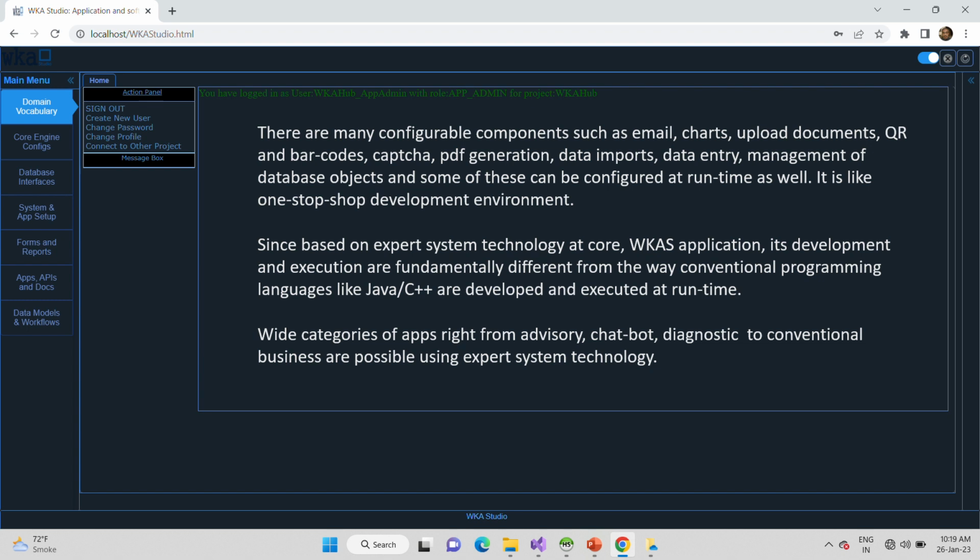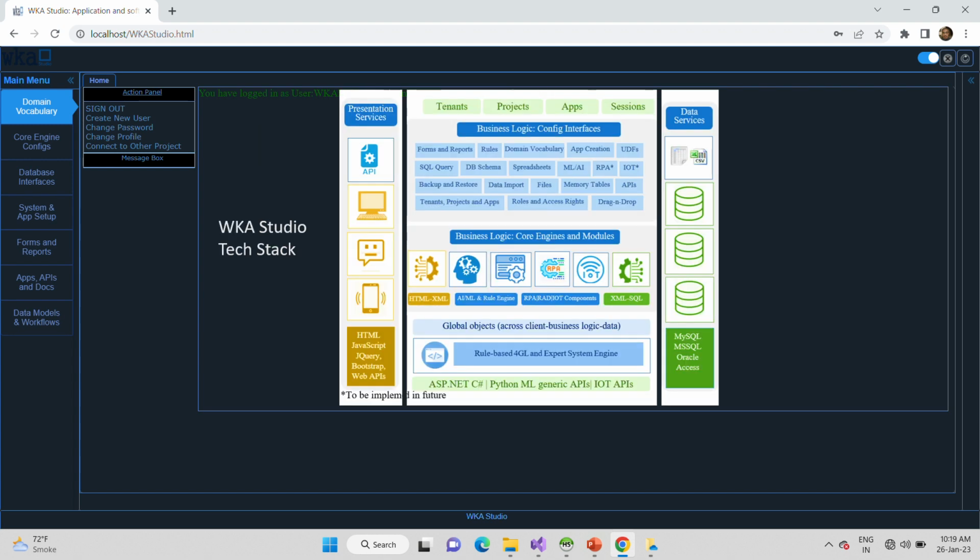Since it is based on expert system technology at its core, WK Studio application development and execution are fundamentally different from the way conventional programming languages like Java and C++ are developed and executed at runtime. Since it's based on expert system technology, wide categories of apps, right from advisory, chatbot, diagnostic to conventional business applications, are possible. This is the technology stack of WK Studio.